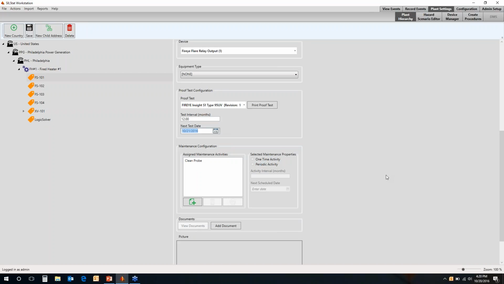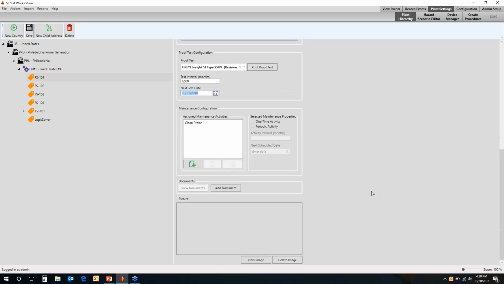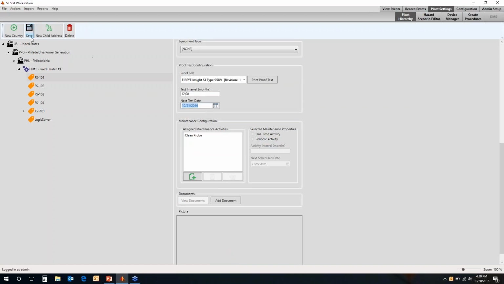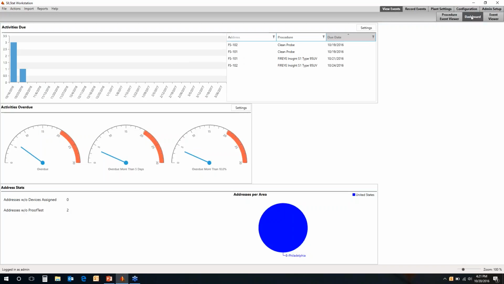It will remind you on the dashboard when it is due, and you can come in here and record the proof test. You can also assign maintenance activities right here for this device. I'm going to hit save. See the dashboard, and there it is, showing that we have a proof test October 21st, which is tomorrow.